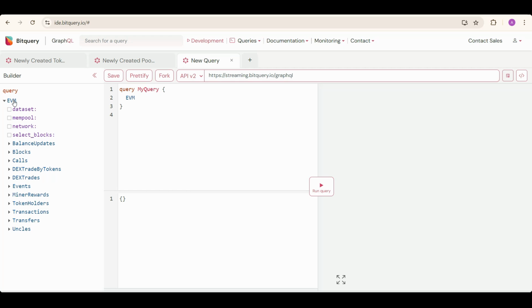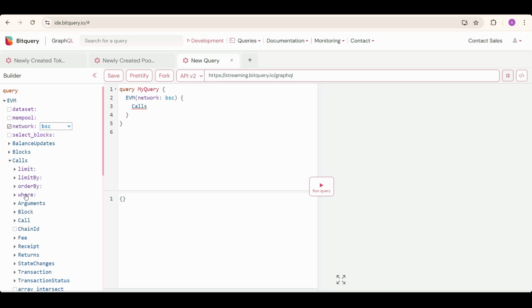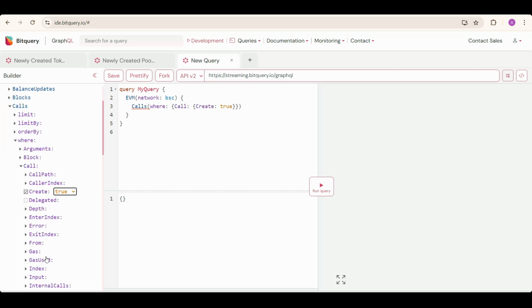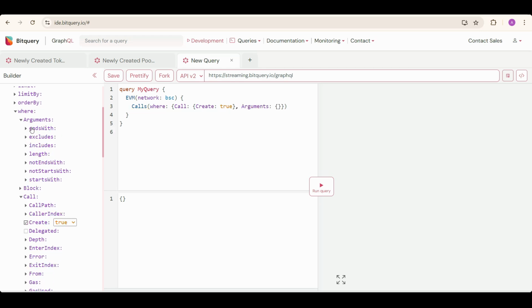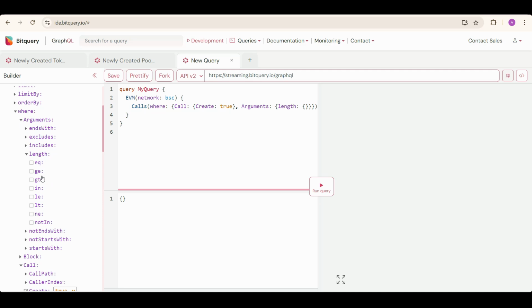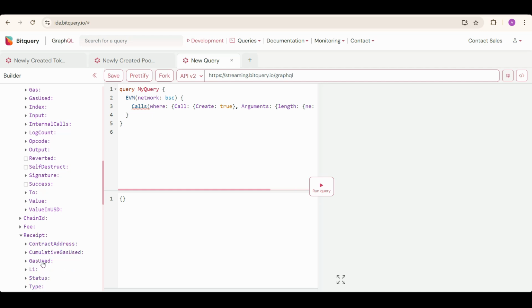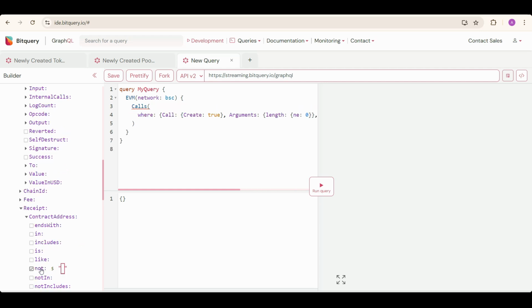Select EVM and then select the network as BSC. Then select calls. Specify the filters using where, and in that where condition, select call create as true because a new token contract is created and we need to track that if we want to track newly created tokens. Second filter will be around arguments length not equal to 0, and receipt contract address not null address or 0 address. Receipt contract address should not be a 0 address.